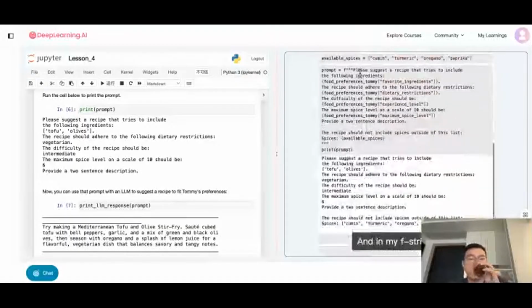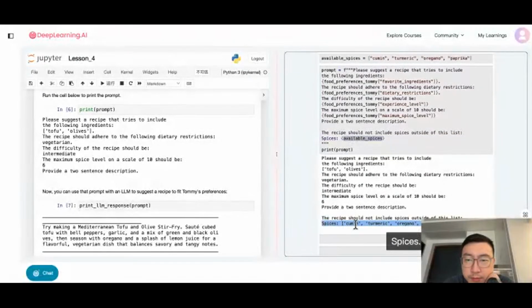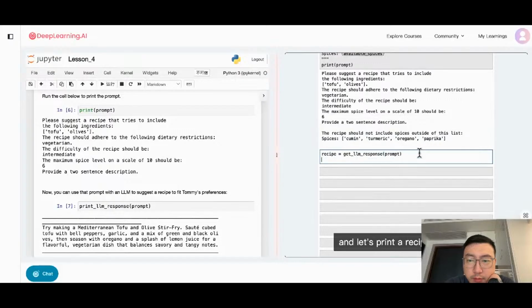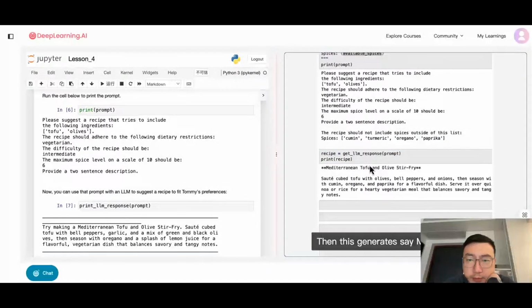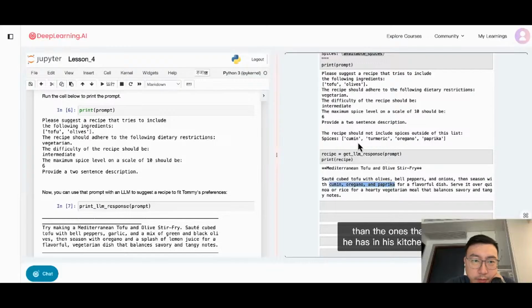And in my F string here, available spices gets inserted over here, which is why the prompt now looks like this. Spices is cumin, turmeric, oregano, paprika. And if I set recipe equals get_completion(response), and let's print the recipe ourselves, then we get a Mediterranean tofu and olive stir fry that is, wow, using cumin, oregano and paprika and doesn't use any other spices than the ones that he says he has in his kitchen.